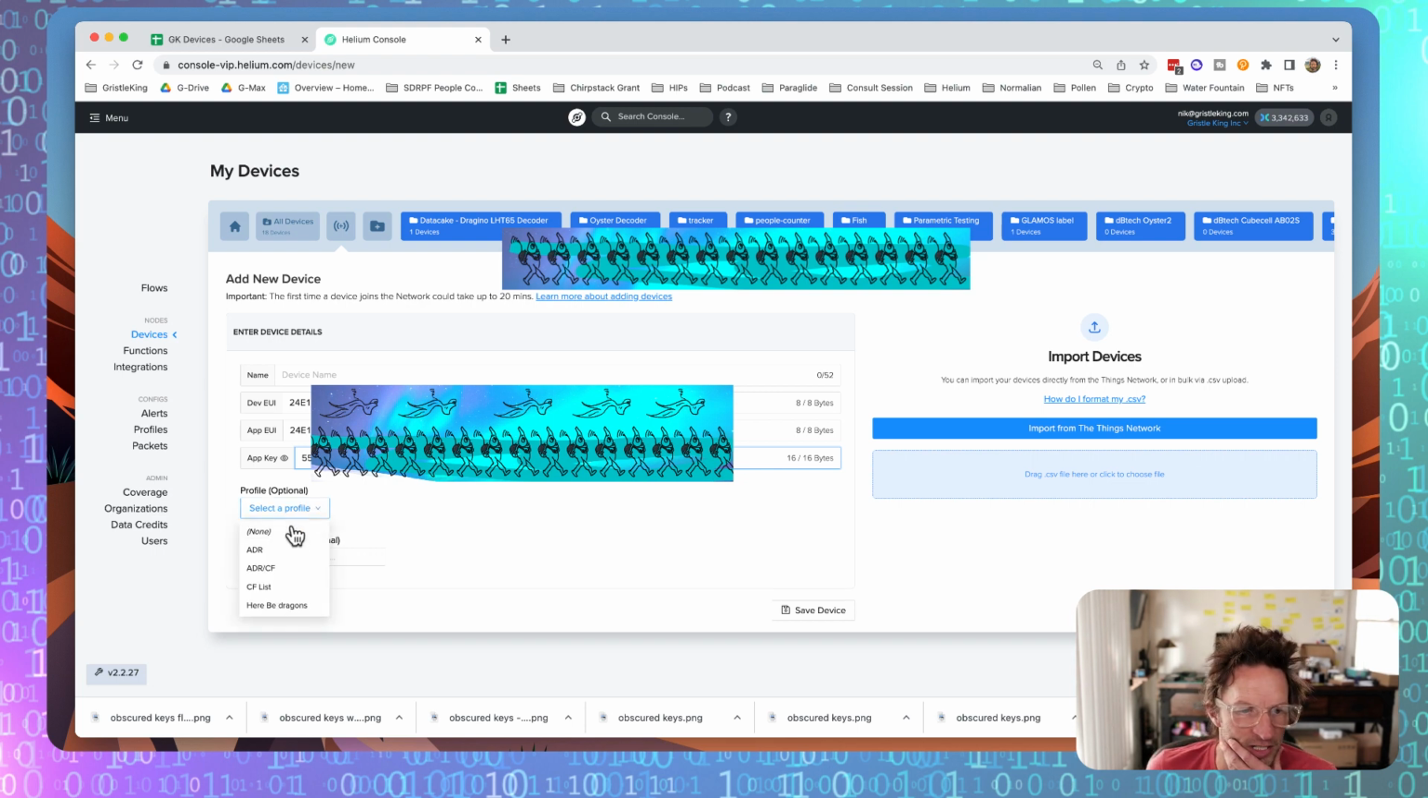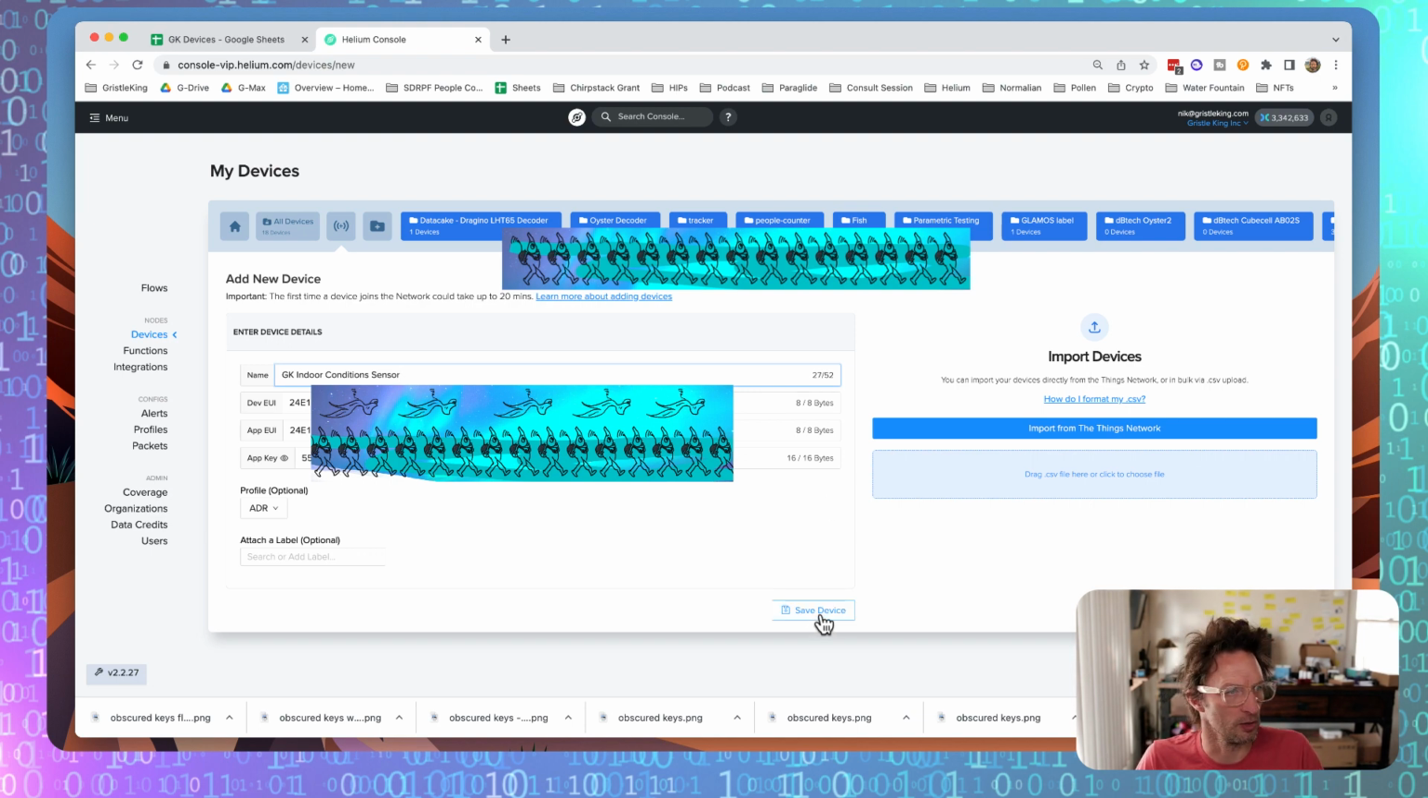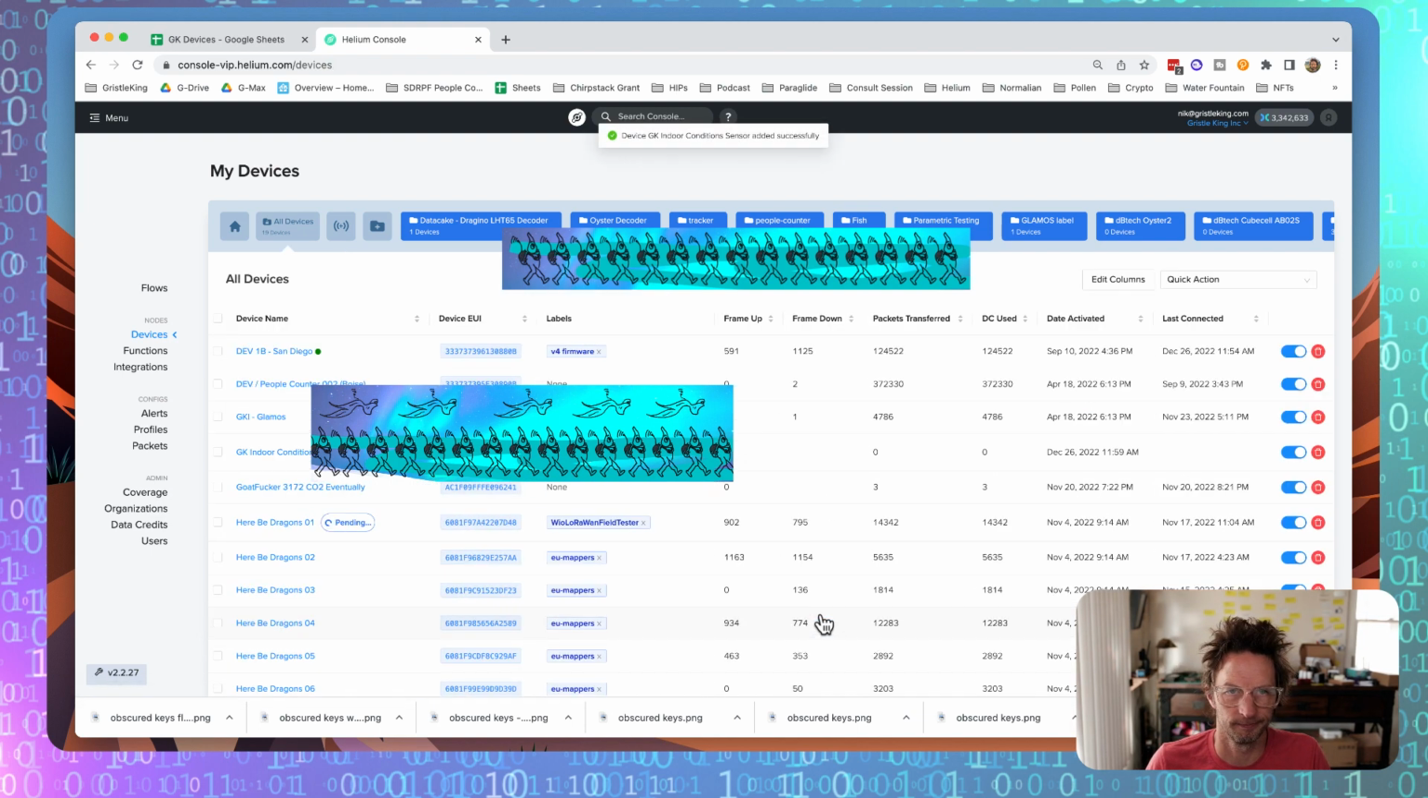Next thing I'm going to do is I'm going to select a profile. I'm going to put this on ADR, and I'm not going to attach a label yet. And I'm going to hit, well, I better name the thing. So I'll call it the GK Indoor Conditions Sensor. And I'm going to save the device. Cool. So that device is saved.